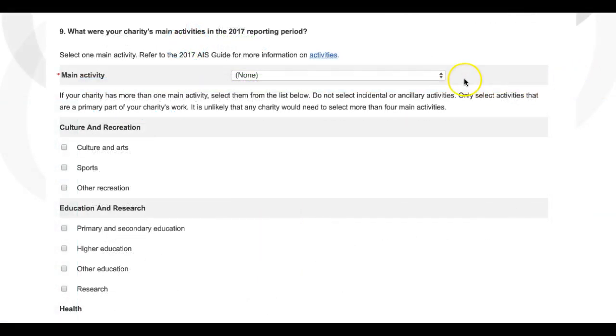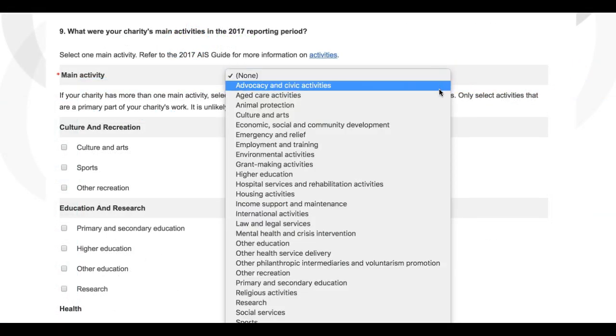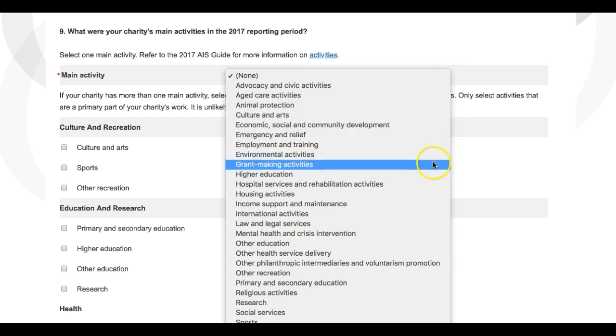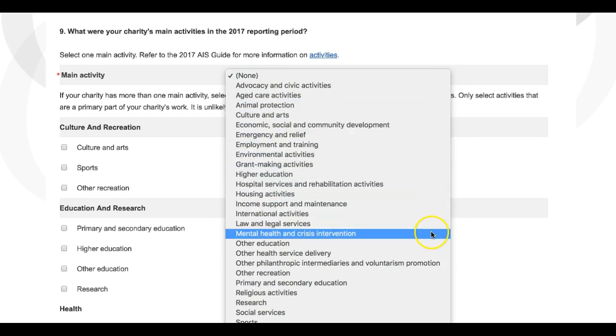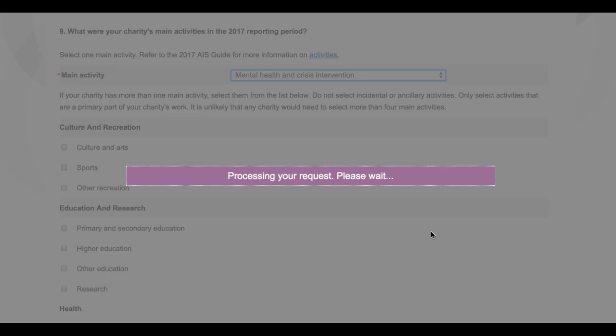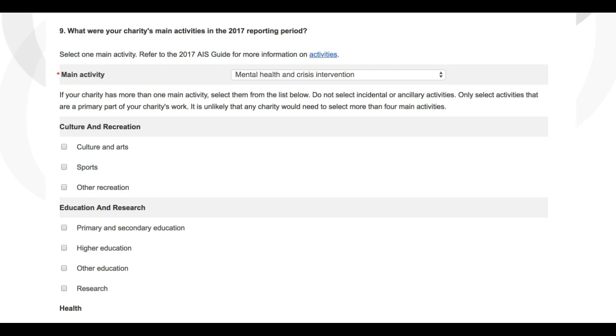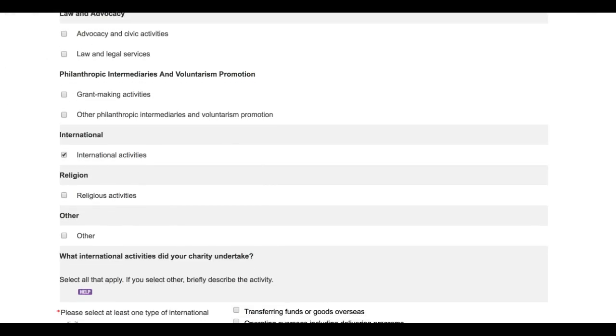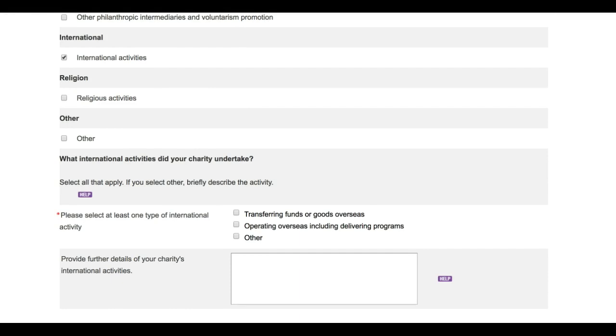So, back to question 9. Ensure you select just one main activity in the first section. If required, you can select additional activities from the list below the first section, but do not select additional activities if they're not a primary part of what your charity does. Charities that undertake international activities will also be asked to provide some information about this work. In this example, we have pre-highlighted that our fictitious organisation undertakes international activities, so you can see on the screen the extra questions which appear. You'll be asked to select one type of international activity from the checkboxes you can see here, and then provide further details here.